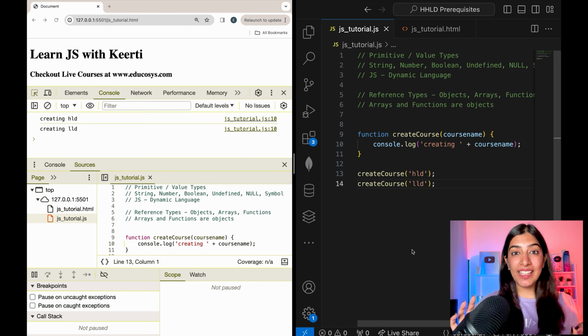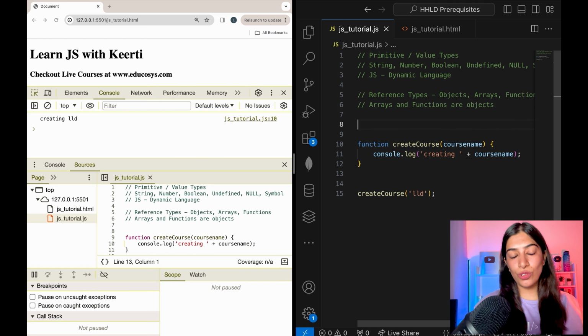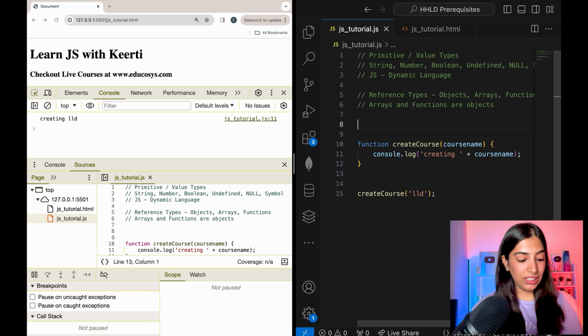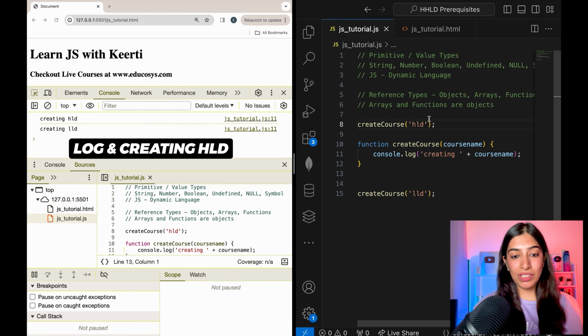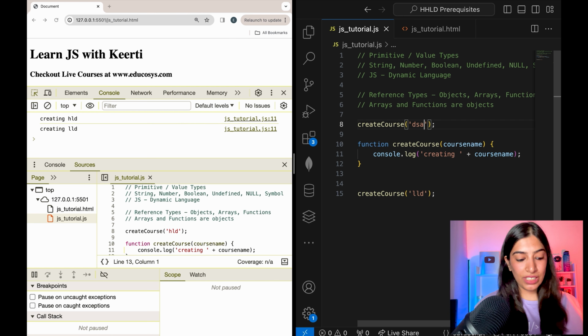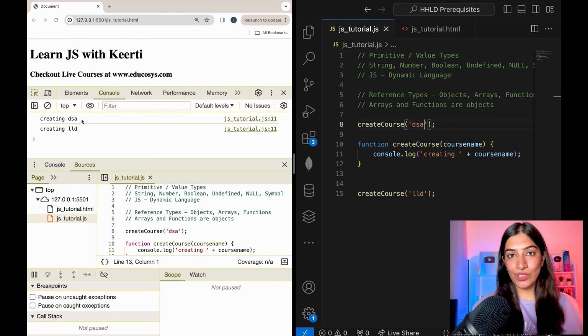It is finally time to level up, and to set some context, let me show you something very interesting. Here we declare this function and we are calling it, right? Now tell me something, if I move this particular line above the function, should it work or not? Well, in most languages it should not work, but here you can see that it is logging creating HLD. Similarly, if I change this to DSA, you can see it changed to DSA.